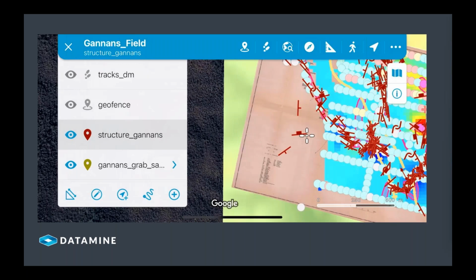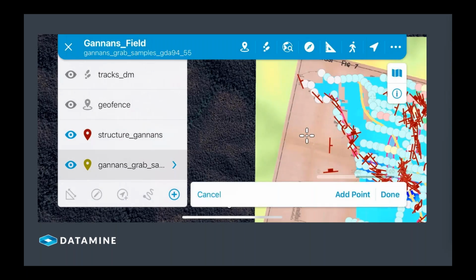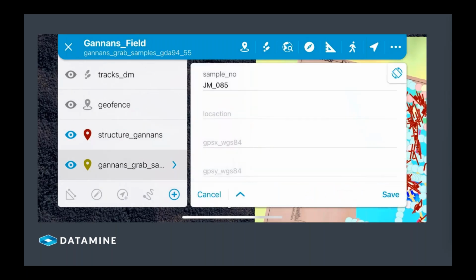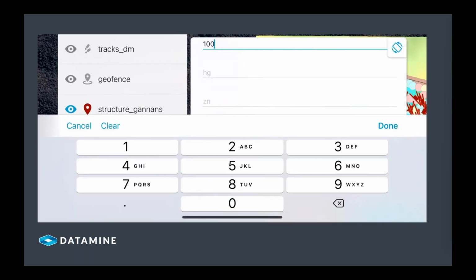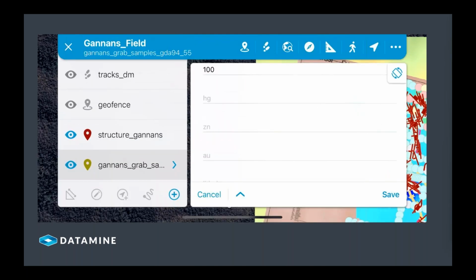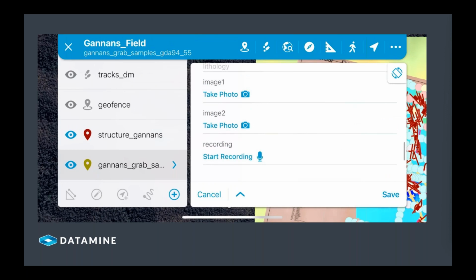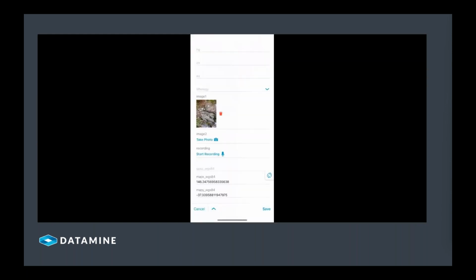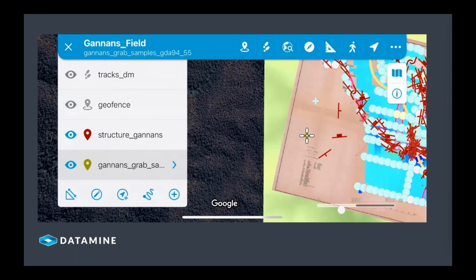Great. Okay, so we'll take a couple of grab samples. So you'll see in this case, the sample numbers populated automatically because it was incremented. I'll give the SB, and now I'm going to take a photo in the field, and I'm going to append that to that sample. Done that a couple of times.